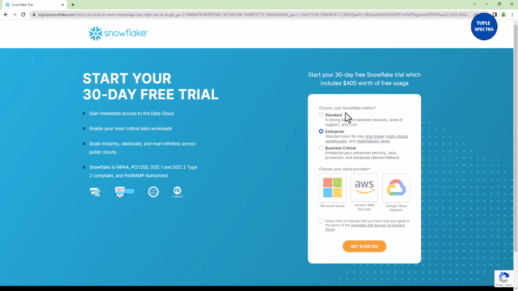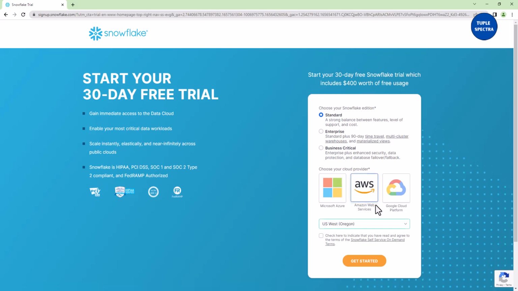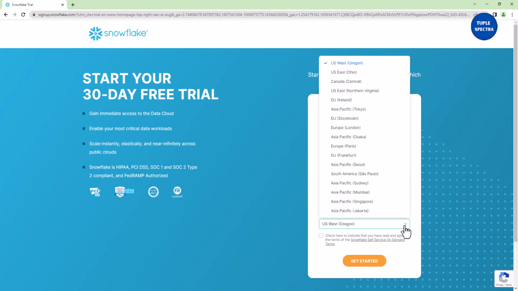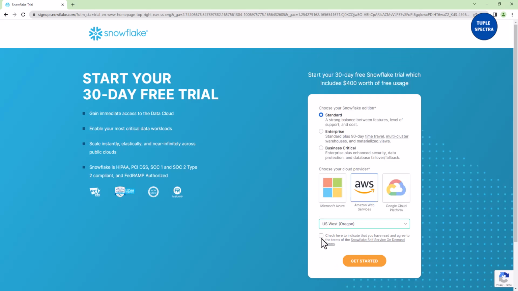Here you can choose standard. When you choose standard, you are also going to choose your cloud provider, where you want this Snowflake to be connected to. In this case, I'm going to choose AWS. Now you can see that it's asking me for which region. In my case it is US West region. You can select yours, wherever you are. Then you can check this and click get started.